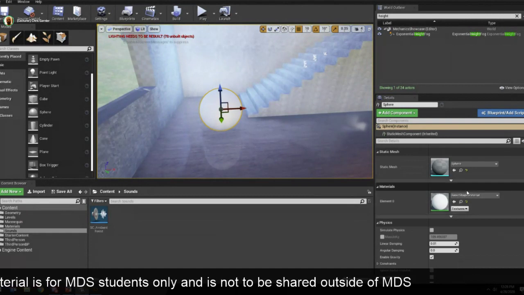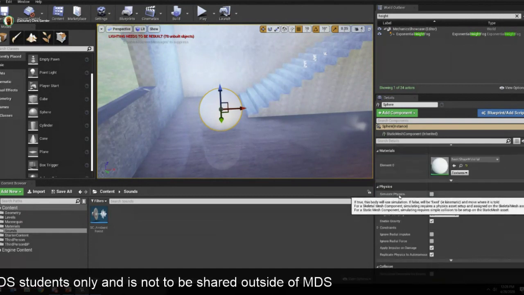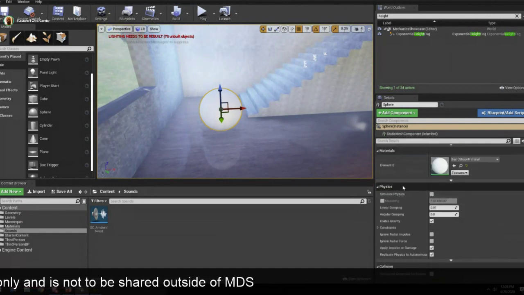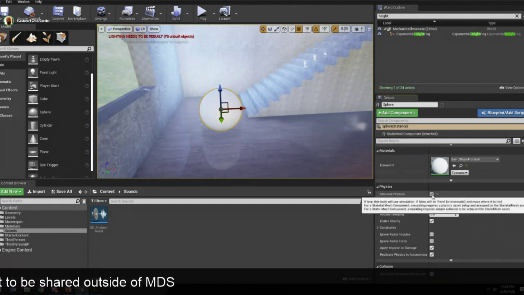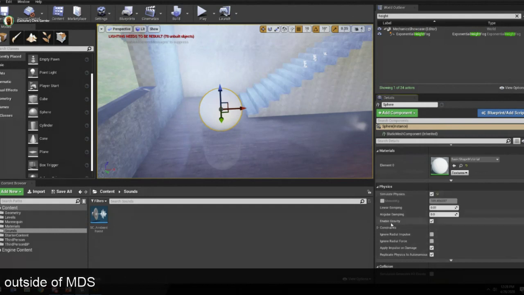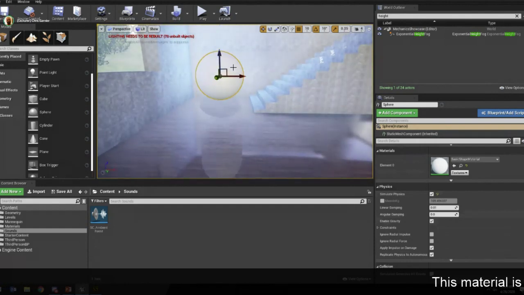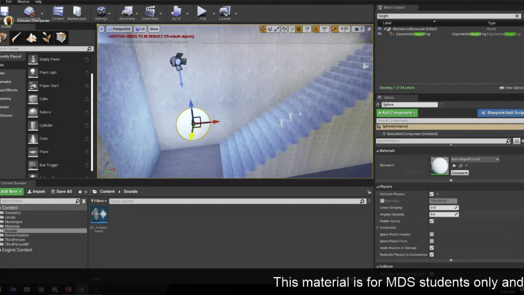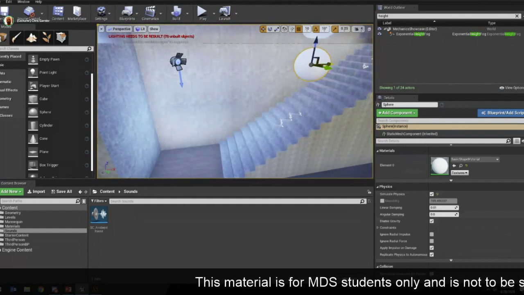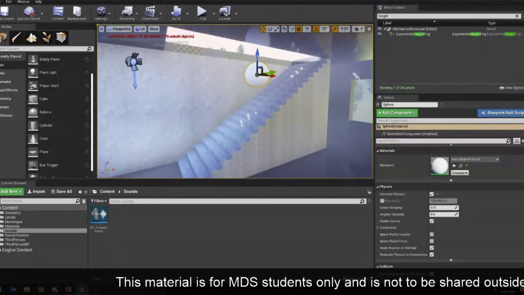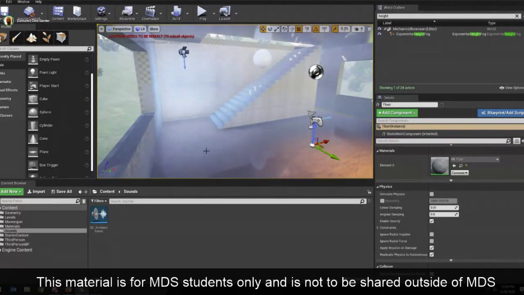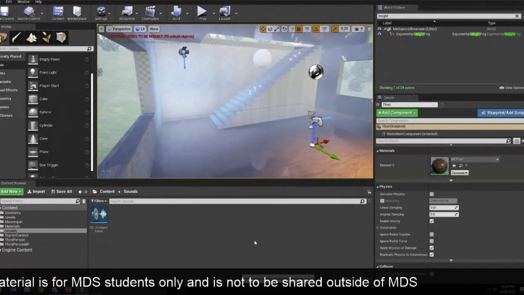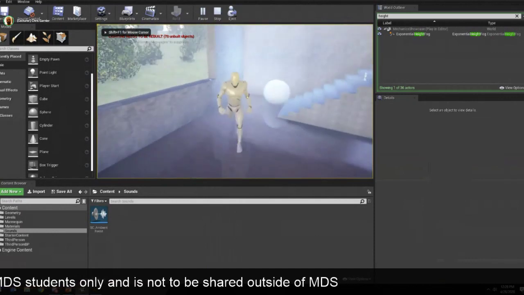Also, if we want it to simulate the physics, we need to tell it. So in the physics category, I'm going to tick the simulate physics box. You can see that enable gravity is already on. Now, if I move this up, let's say I'm going to be smart and put it at the stairs, and play from here, it should fall and roll down the stairs.